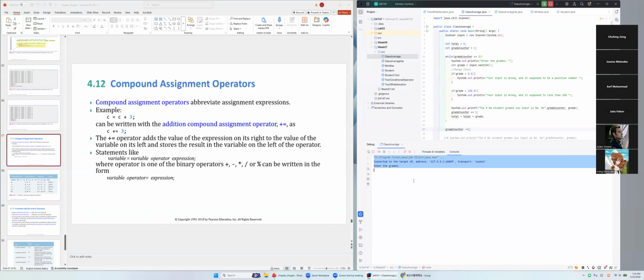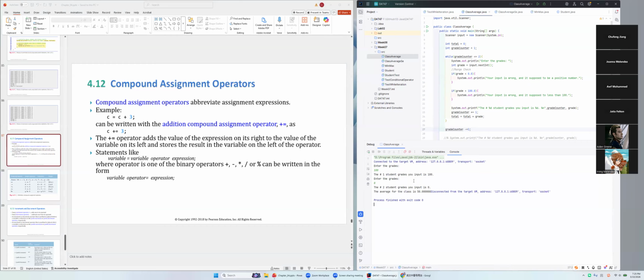So let's try. Enter the grades 100, 0. Okay, now it is calculated correctly. The average for the class is 50.